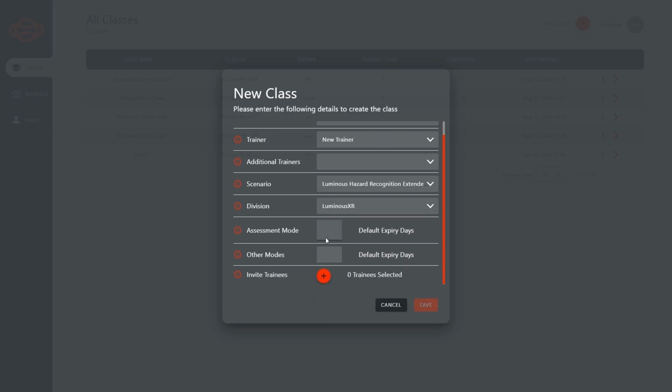Then you set a default expiry date, which applies from the date you create the class. So if you set it to 7, it'll expire 7 days after it's been created. Similarly, you can choose a default expiry date for all other modes, which we'll just set to 30, so that once we create any session, they'll expire after 30 days. Unless, of course, you edit it.